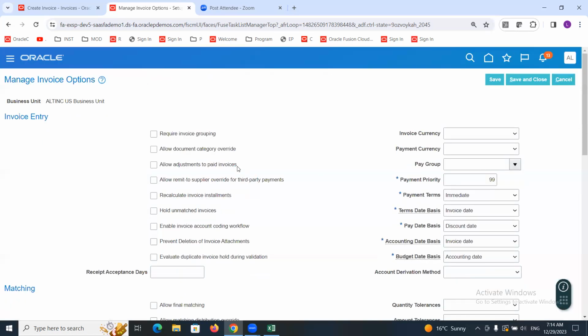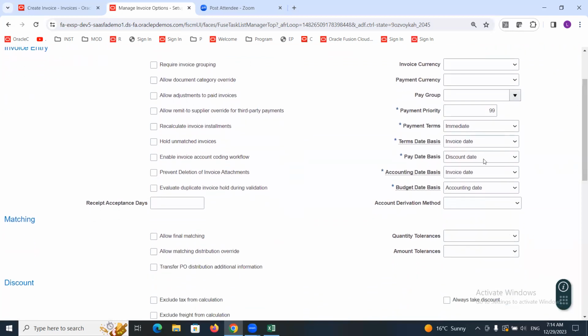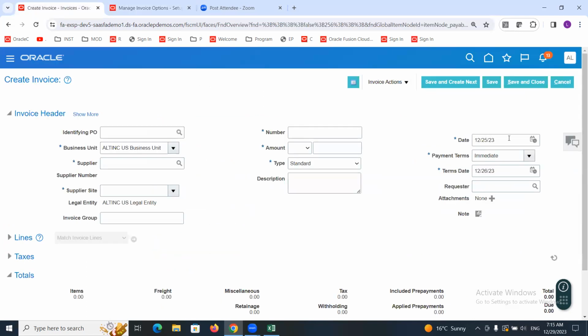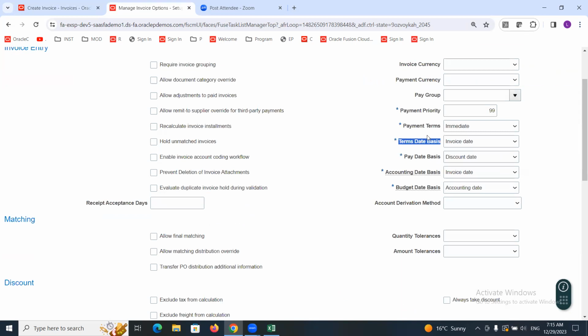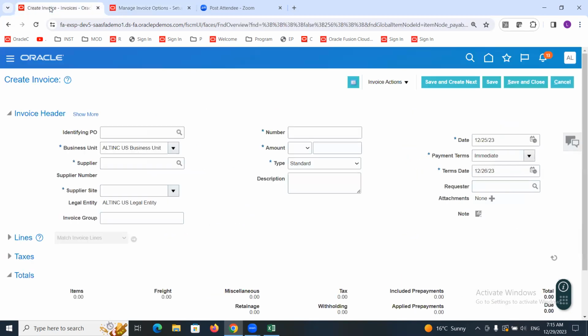Save and close. Here you can see term date basis: invoice date. Whatever date you provide here, it will take the invoice date. Term date basis means whichever date you are creating the invoice with, that date it will take.